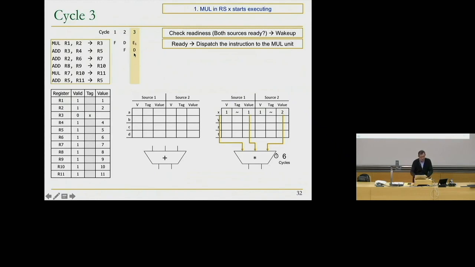We also decode the next instruction. Let's take a look at how the next instruction gets decoded. This is an add that's writing to R5. It's reading from R3 and R4. Remember, we're going to go through the same steps. First, we need to allocate a reservation station entry. Is one available? This is an add. Yes, it's available. So we're going to allocate reservation station entry A for this.